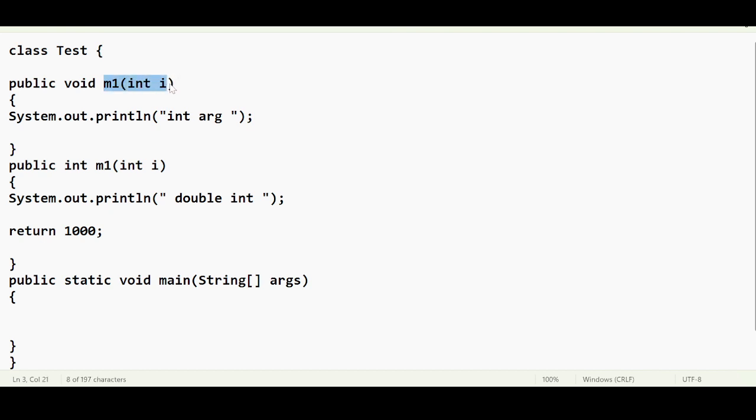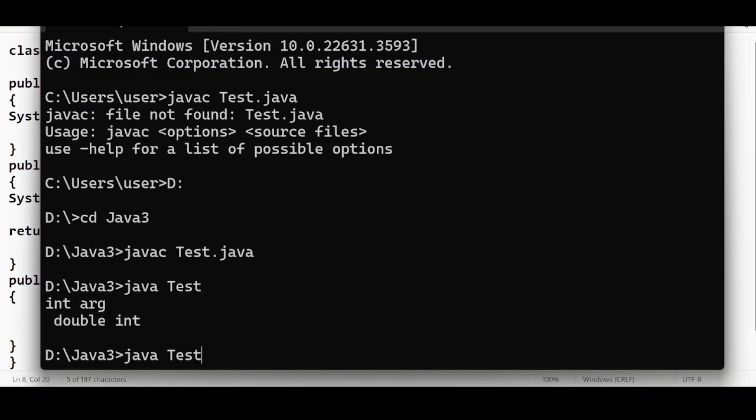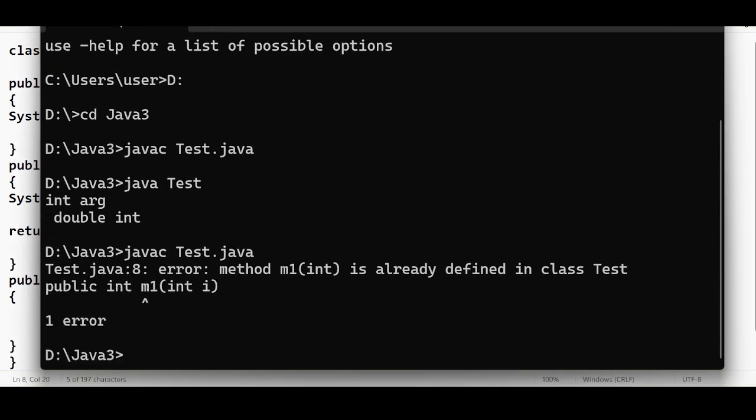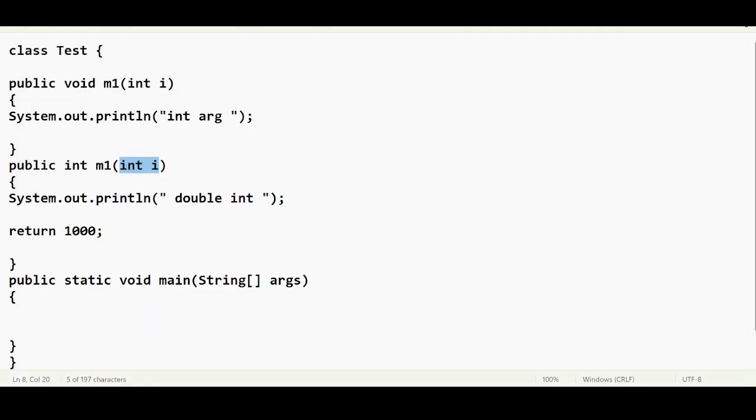You can see the method name is same, and the arguments are also same. If I run this code, now see what error we are going to get. The compiler is saying the method M1 int is already defined. Why are you defining it once again? Duplication has been identified. So by this, can I conclude that you cannot duplicate a method signature?